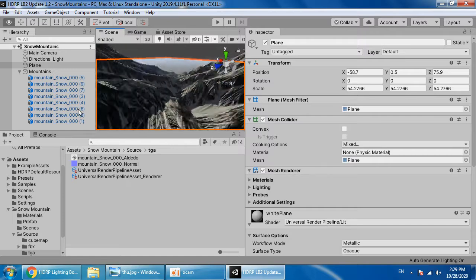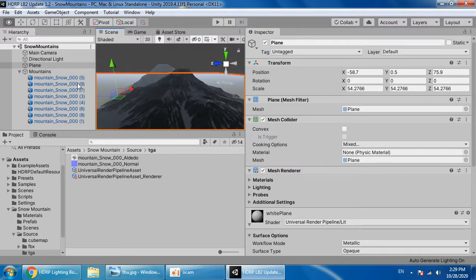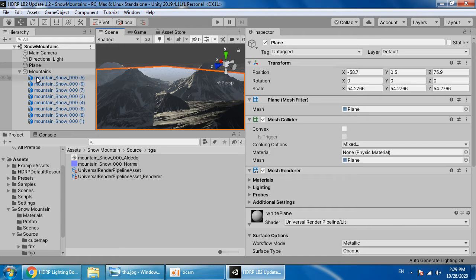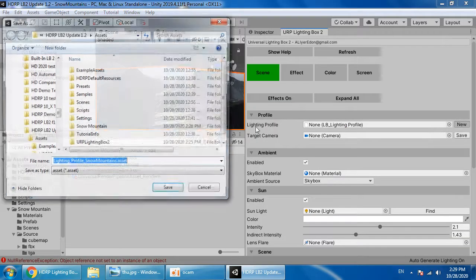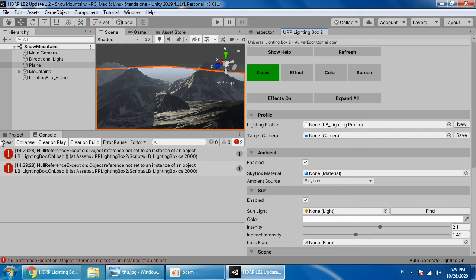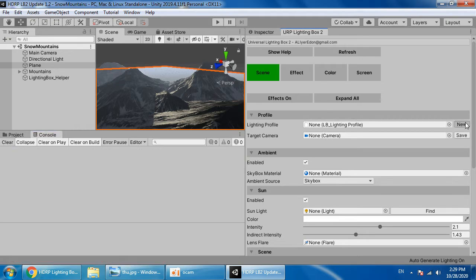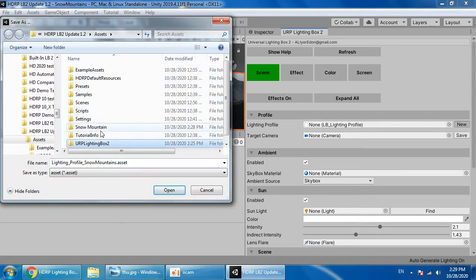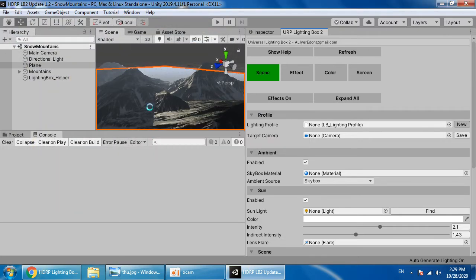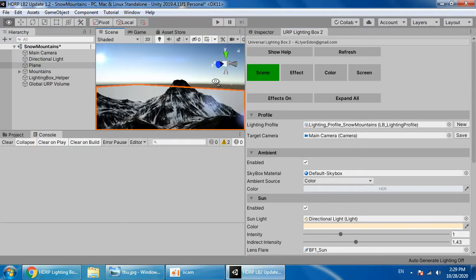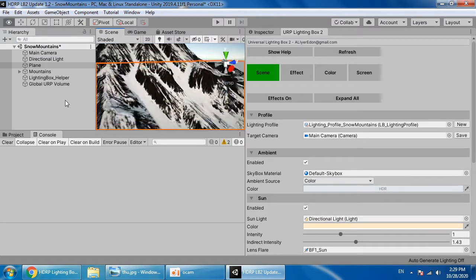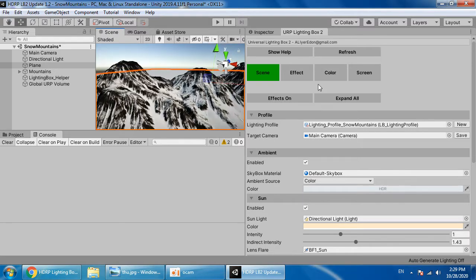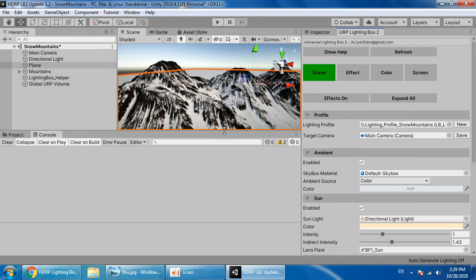Okay, now we want to start lighting the scene using Universal Render pipeline lighting box. Create a new profile. This error is not important because the profile is empty. Okay, now you can see a reveal light in the scene. Default quality is excellent using Universal Render pipeline.